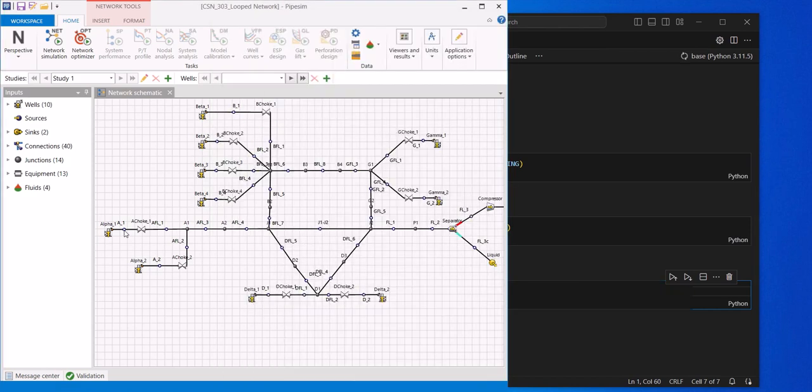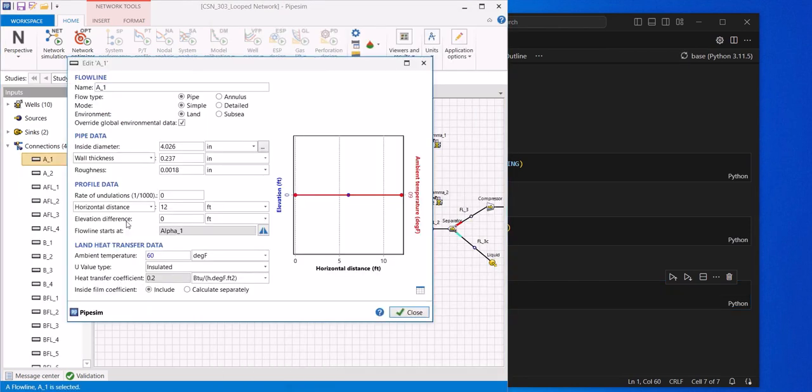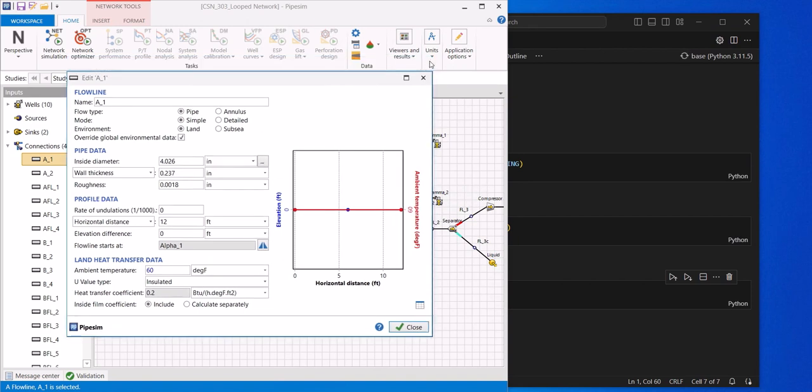4.026. Let me check in the Pipesim model. What's the diameter? It is 4.026. Okay, and you remember that we used the default open method without unit specification. It means that field units were used and we have the response in the field units. If you change the units from the field to metric, for instance, the value will be different.